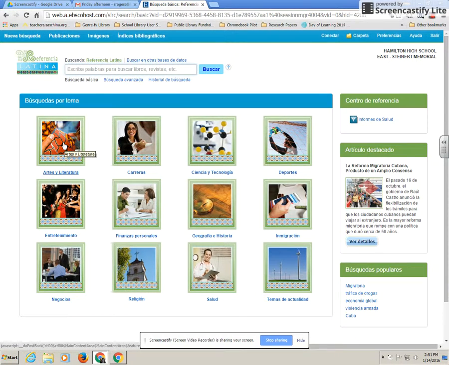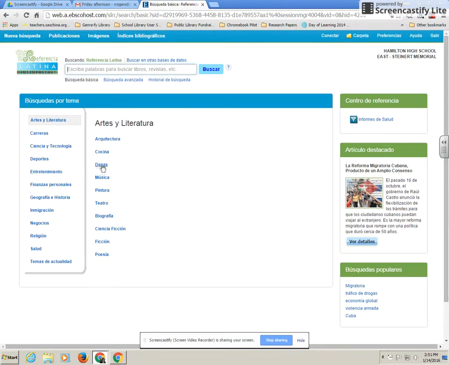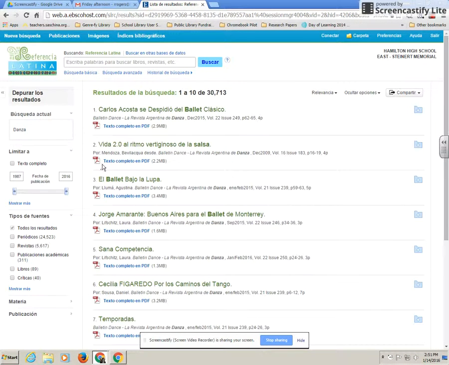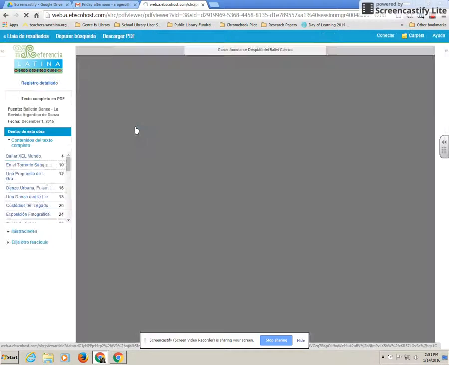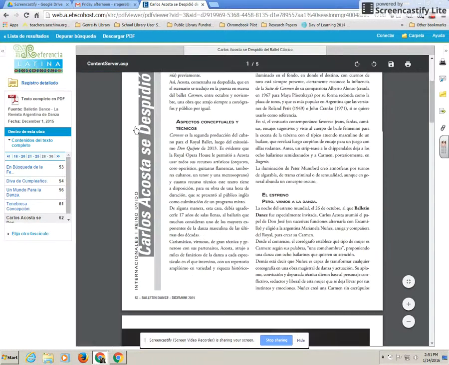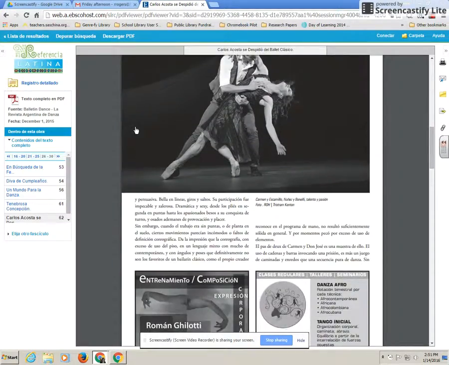So if I wanted to search for articles with my students or have students search, we could click on arts and literature, and maybe we could go to dance. And now I've got 30,000 different types of articles here. Some of them are going to be newspapers, some of them are going to be magazines, professional publications. There may be some academic research in here too. I can change the dates, so I can get more recent articles if I want by changing the date range over here. Once I find an article that I like, I can go to the complete text in PDF form, so the students can see the articles exactly as they appear in the foreign language magazines.